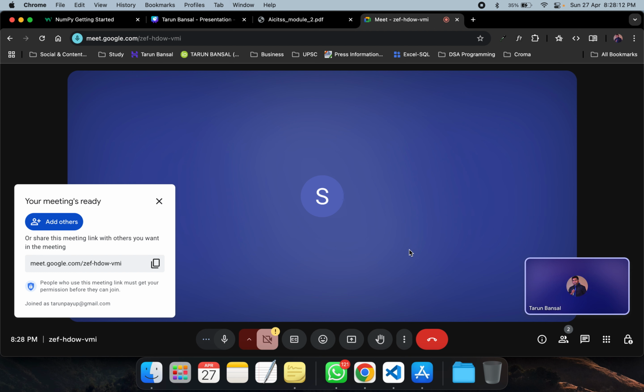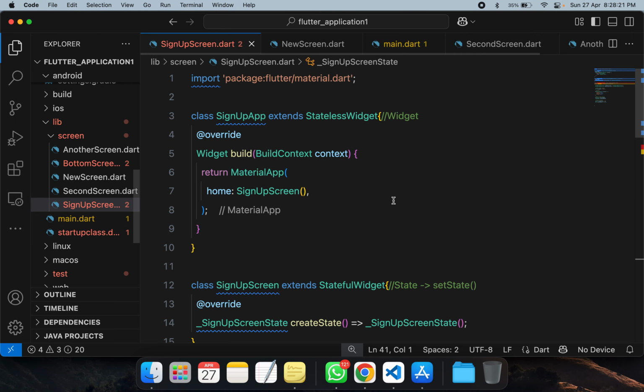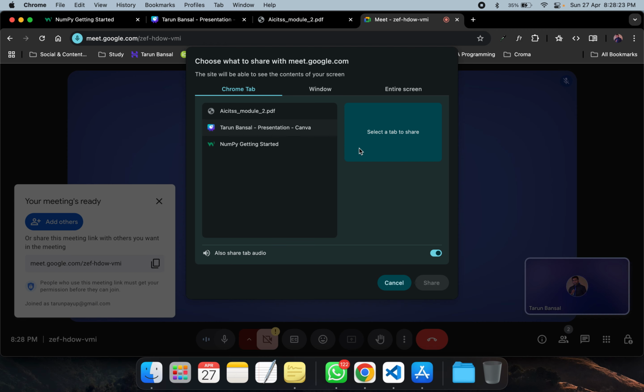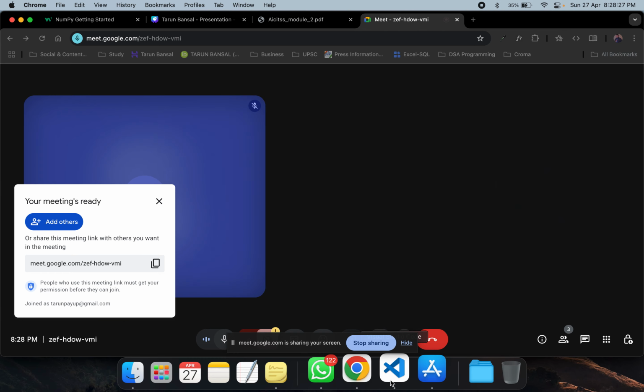Can say screen designing. Yeah, yeah. So we were at this position, at this part. Let me share this screen with you. Is it visible, Saiti?